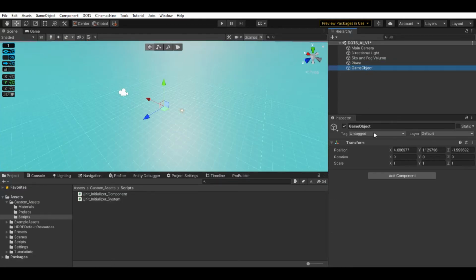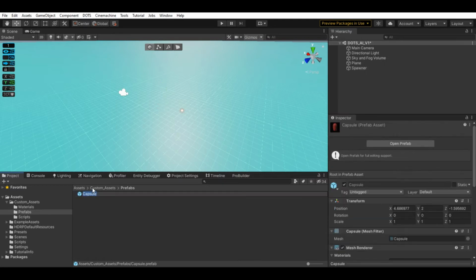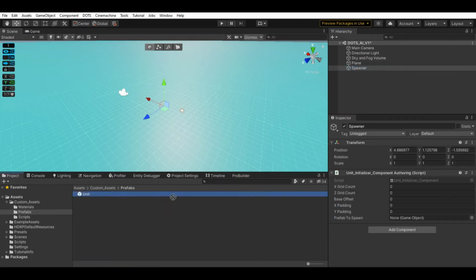Let's create a game object and attach this script. As you can see, the script is asking for a game object which will be converted to an entity at runtime. Let's drop our prefab in there and attach the ConvertToEntity script as well.